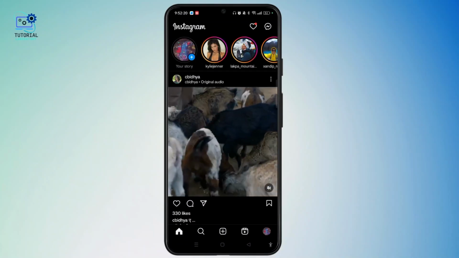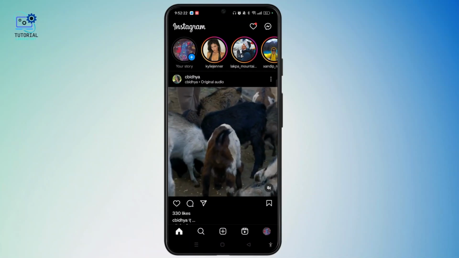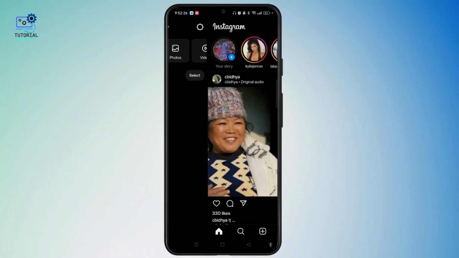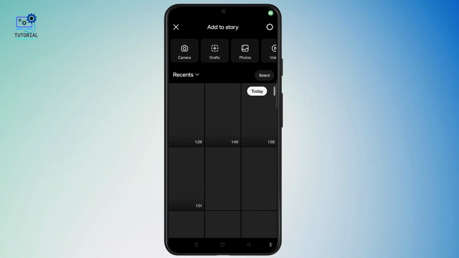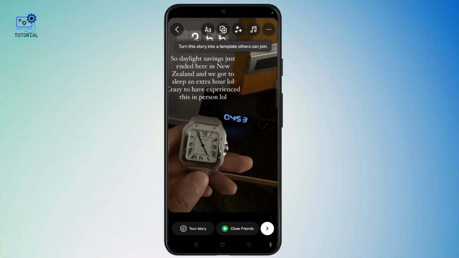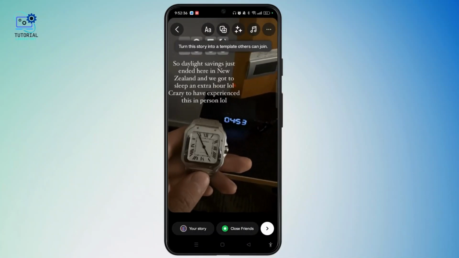After you have done that, let's tap on your story at the top left of the screen, and you can select any photo or video you'd like to add to your story. Once you have done that, you can customize the photo, and this time instead of close friends you need to tap on your story, which is at the bottom left of the screen.